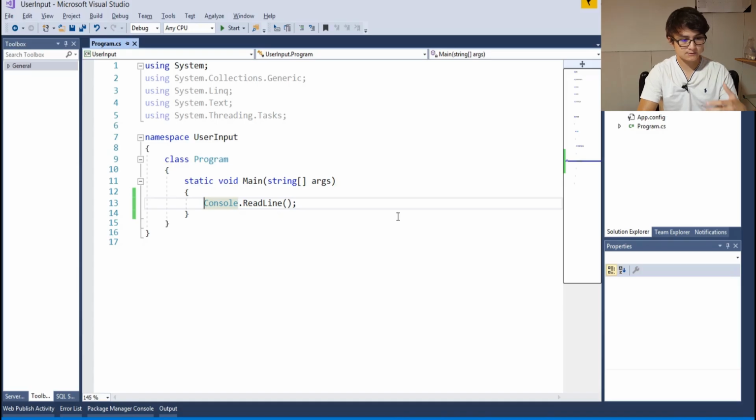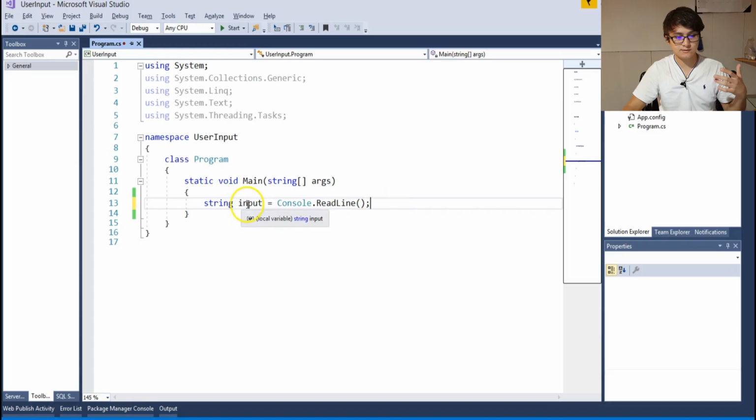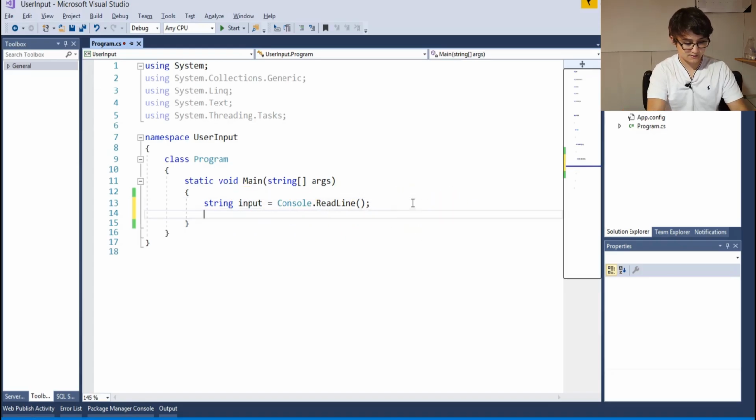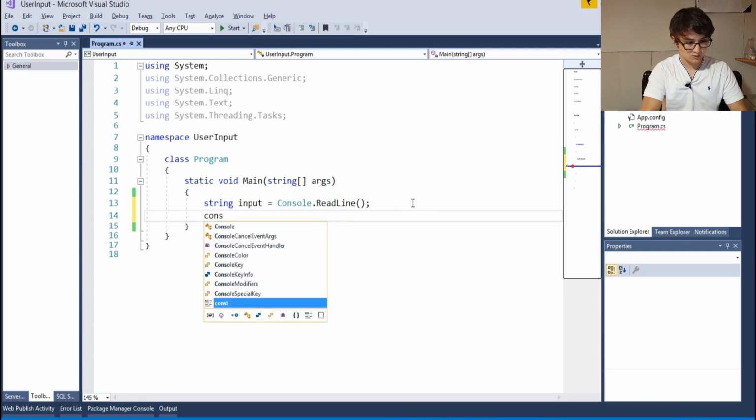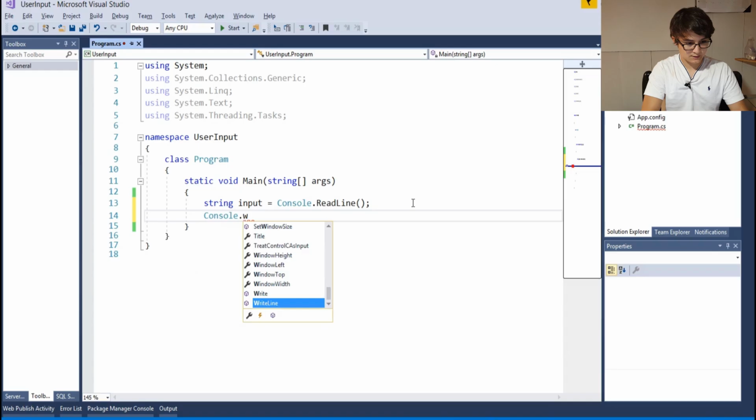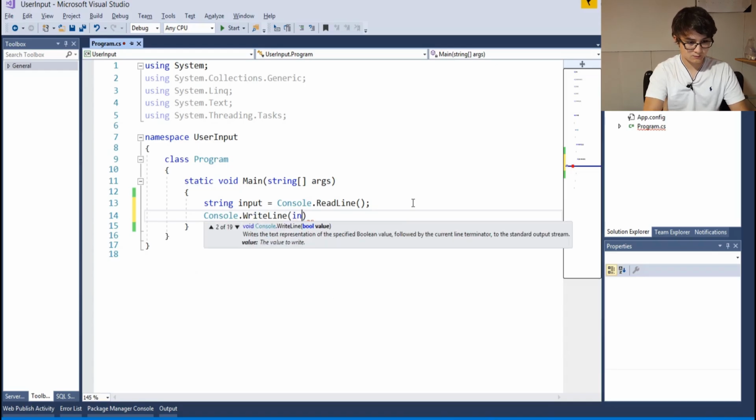The type of data that's returned from the Console.ReadLine function is a string. So I have to say string, and we can call that input, is equal to what's returned from that. And there you go. Now we're storing whatever the user inputs from the console into the string input variable. Now let's just use that input variable and do a Console.WriteLine. And we can output that input.